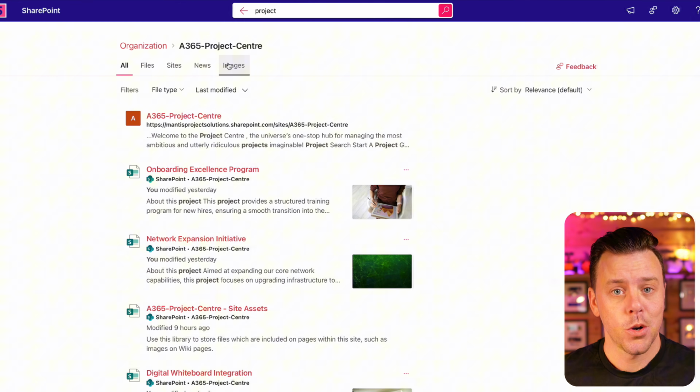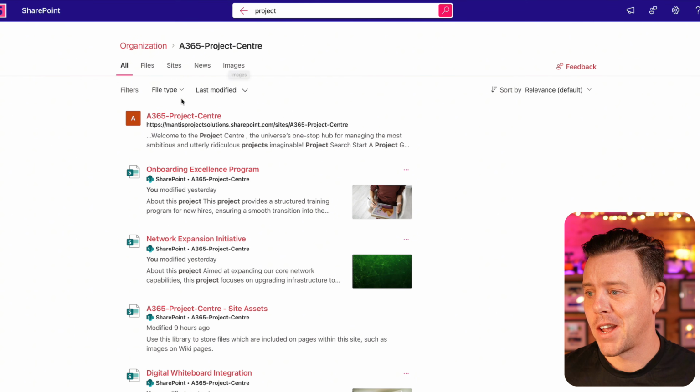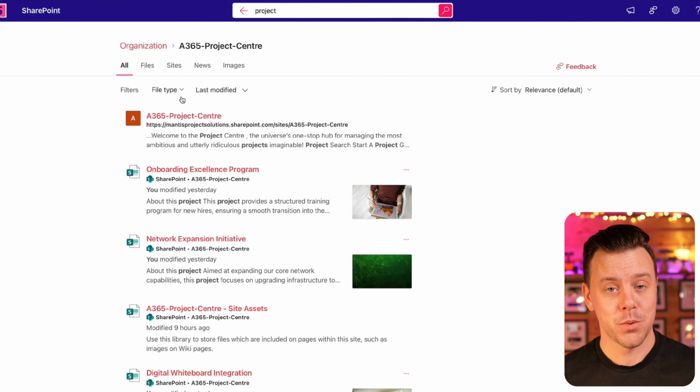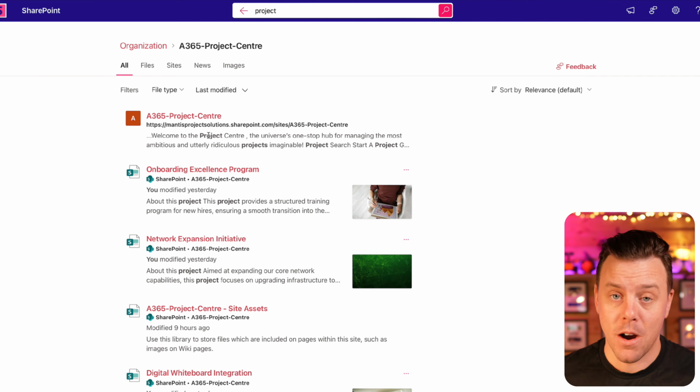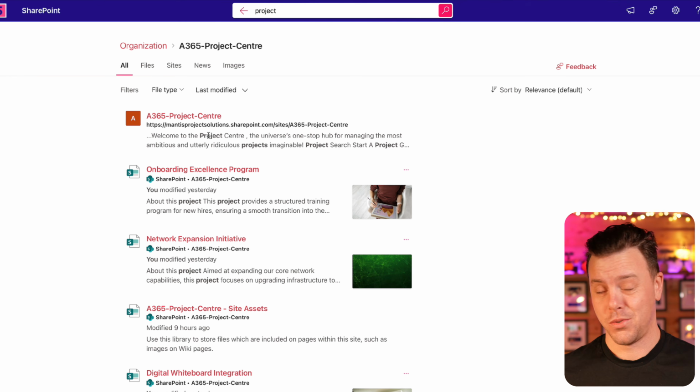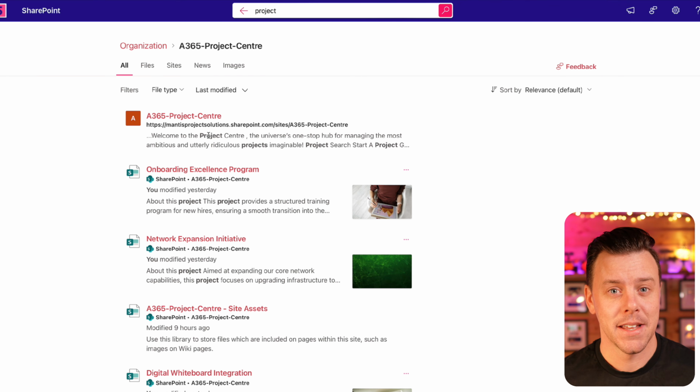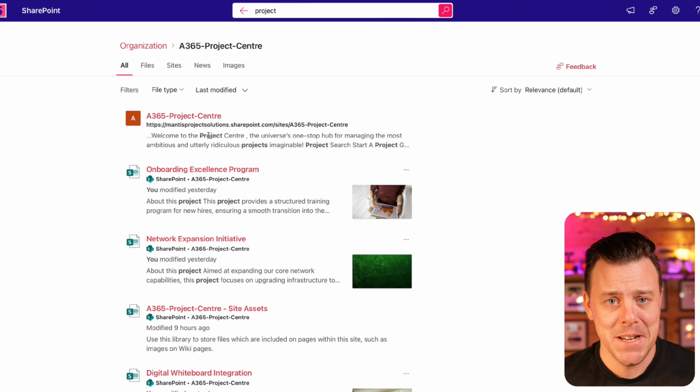So what we're going to do in this video is create our own custom vertical, which targets specific content on our site. We're going to look at creating some custom filters for that, which will target metadata associated with that content. And then we're going to create our own result template or result layout, which will include metadata to help them determine if the result that they see is what they were looking for.